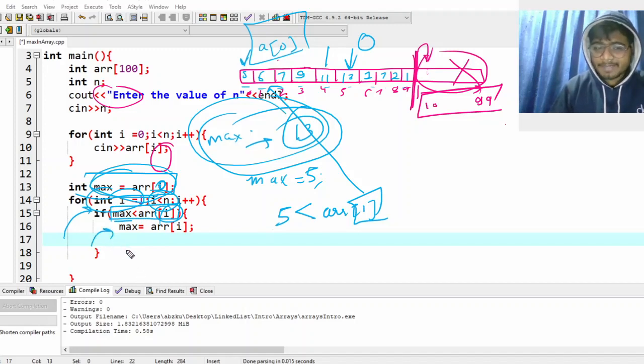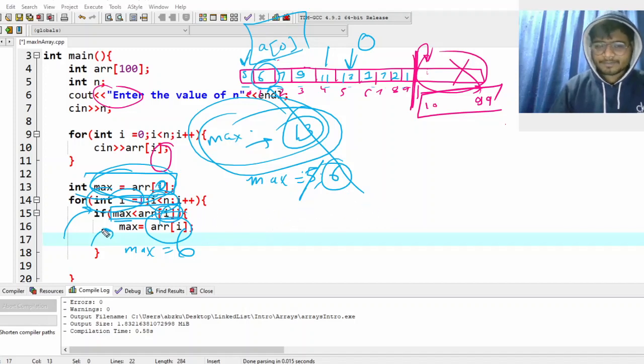So come and make max whatever is the value of this. So 6 is the value, so update it to 6. Okay, now this became 6. Making sense?